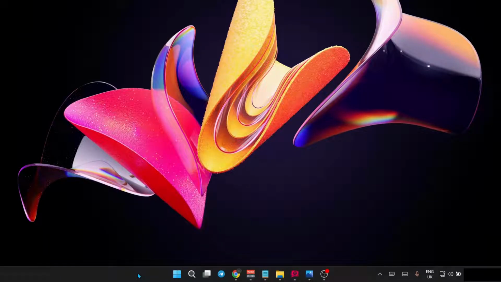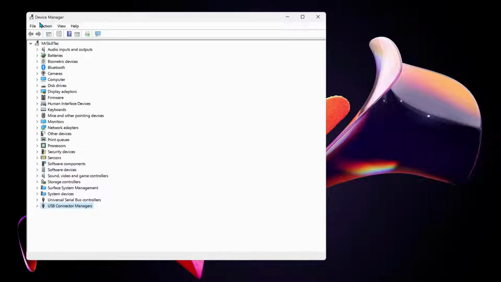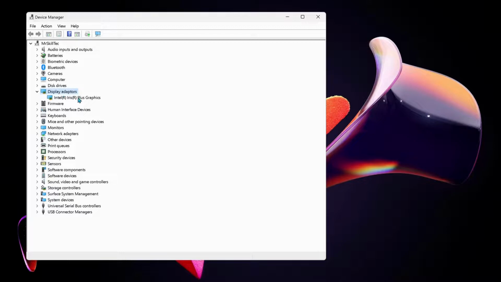And the next method is to check to see if your graphic card is up to date. So to do that, right click on Windows Start button and from here select Device Manager. So once you open up the Device Manager, then look for Display Adapters, double click on it and expand it. Underneath you should see your graphic card driver. So if you have two, then you need to update both of them. In my case, I have one, so what we need to do is just right click on it and select update driver.